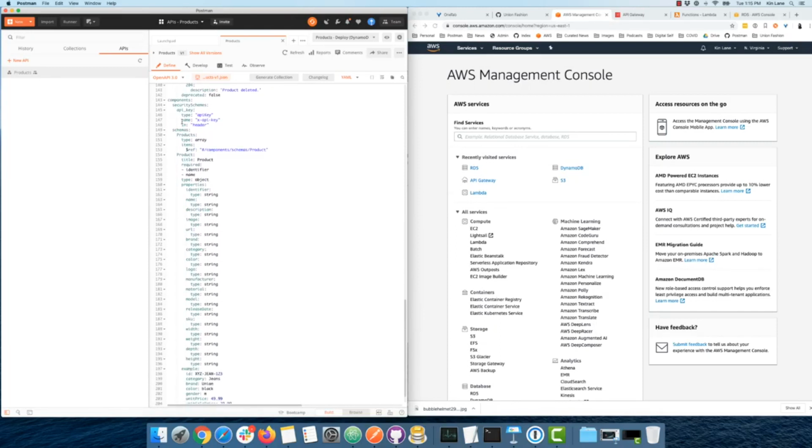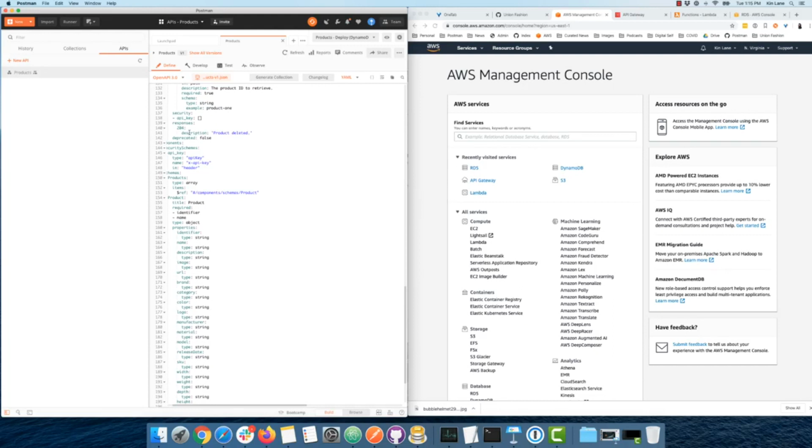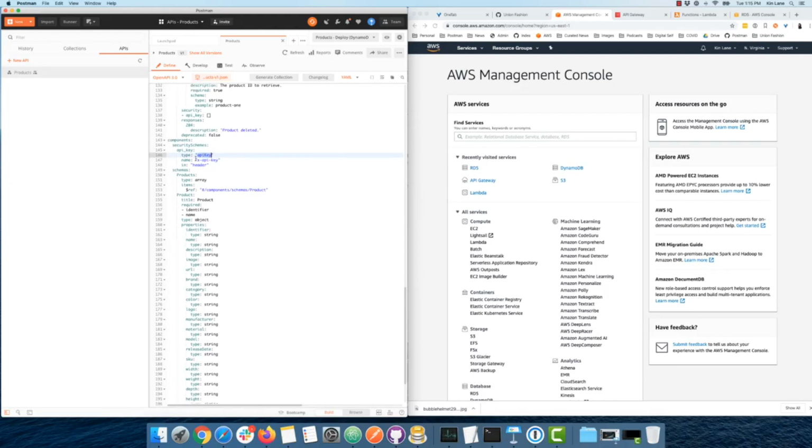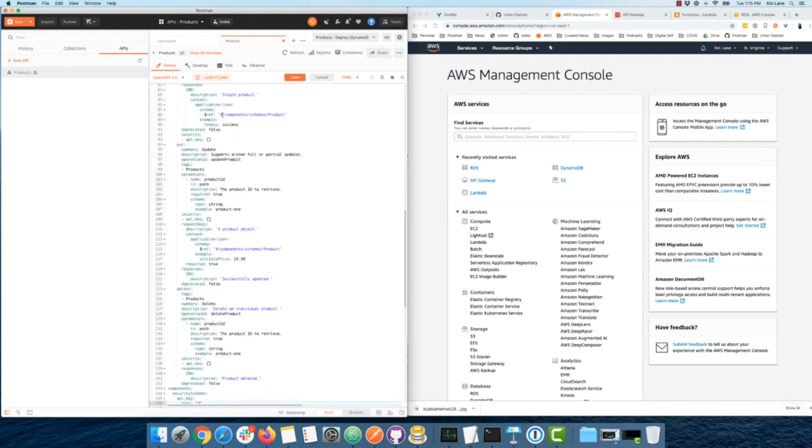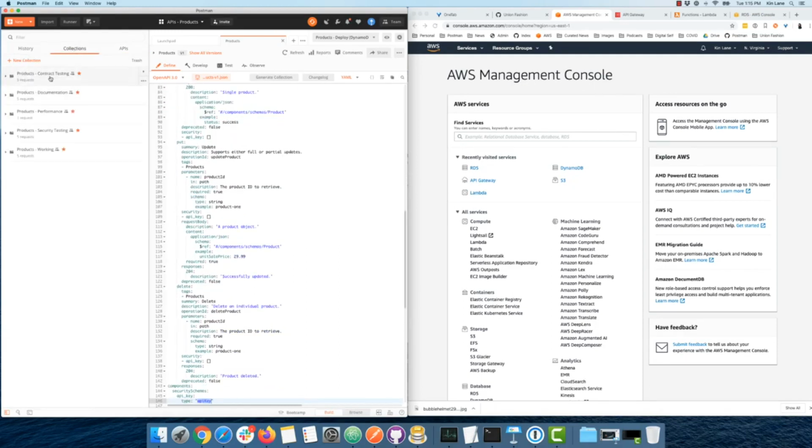And then I've got a schema down here for the product, and I've got an API key security scheme. And then I've generated a handful of collections here for my contract testing, for publishing docs, and I have mocks published here, and I have performance and security testing being worked on. But this API is fully designed. It's ready for development and use.